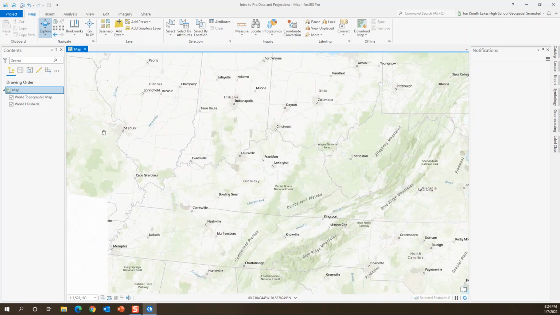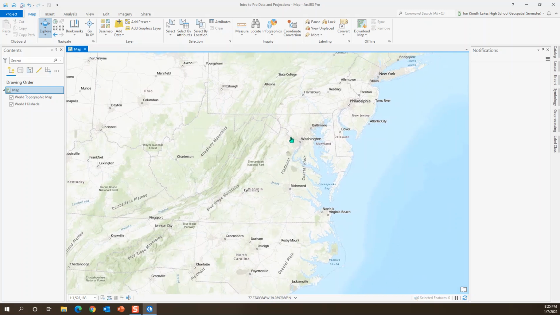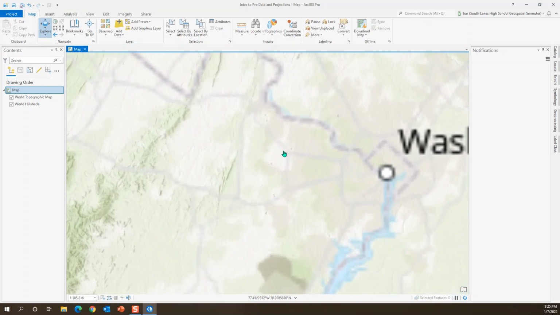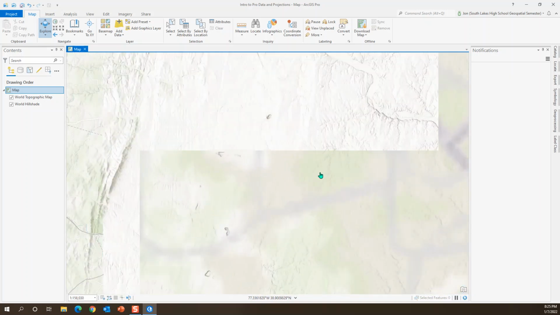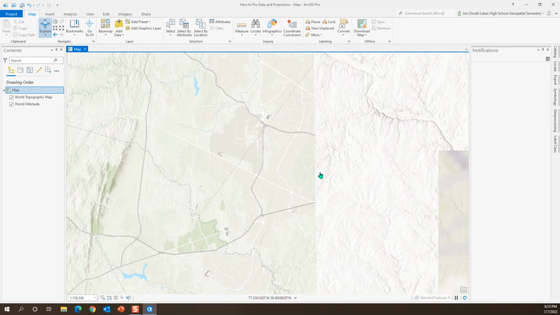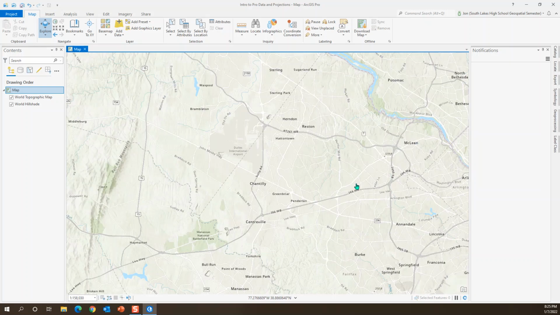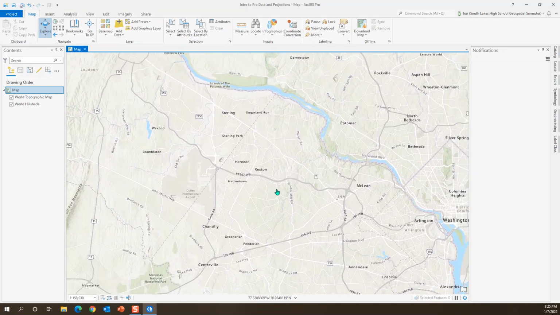Projections are used to make accurate maps of just one small part of the earth. And that's what we're working with right here. So let's go back and zoom in close, and we're going to go in until we see Reston. And hold on here, getting close. Here's Reston. So center up on Reston. And now we're going to add some data to this.